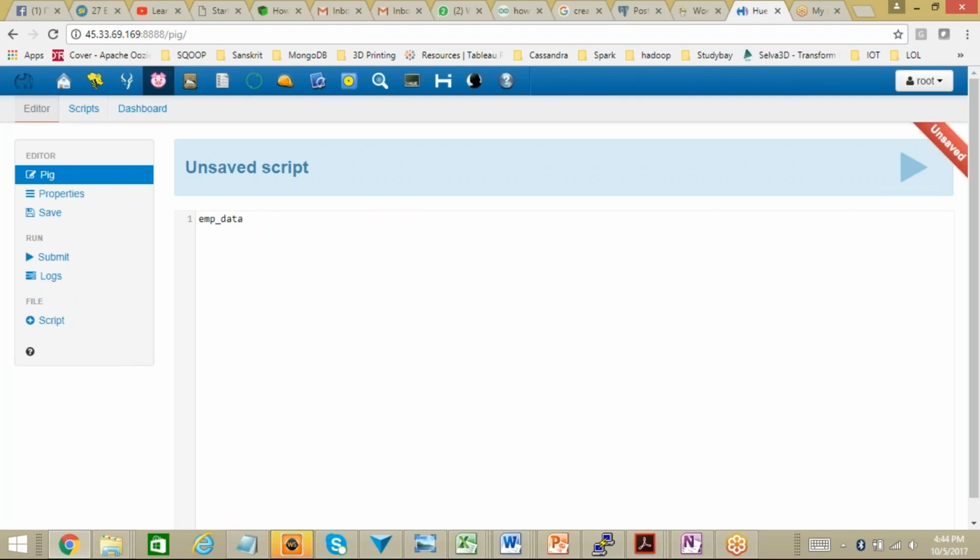So the first relation, I'm going to make it employee_data, and as you know, I'm going to use this load, and we have user root. My file name is employee.txt. Okay, using PigStorage.